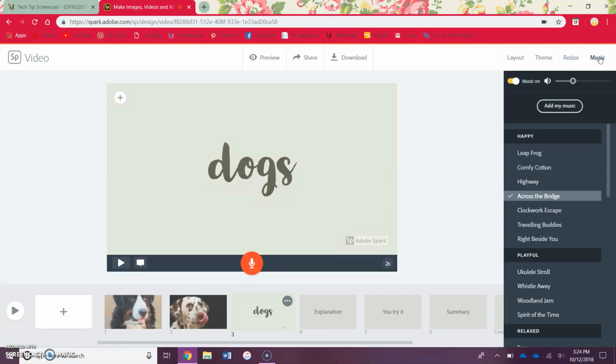And once you've finished putting all your stuff in your presentation, you can change the music. So they have selected Across the Bridge. You can preview the song, whichever one you wanted to. So that's just the basics of what you would do.